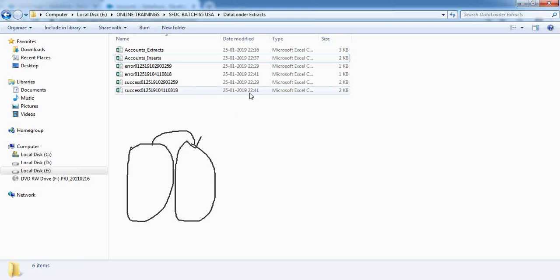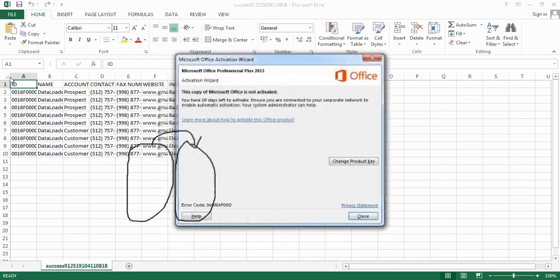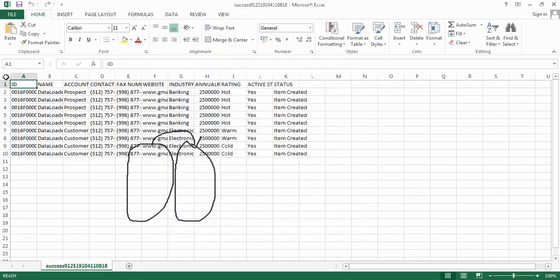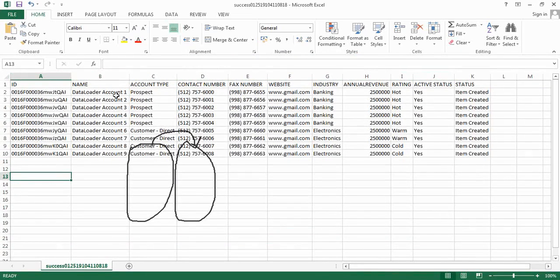This file was generated at 10:41, and this other file was generated at 10:29. These are the files available over here. Now just open that latest file. These are the file records: Data Loader 1, 2, 3, 4 up to 9 records. These records have been inserted into my object. For each record, these are the IDs generated by Salesforce, and this is the status of your record.